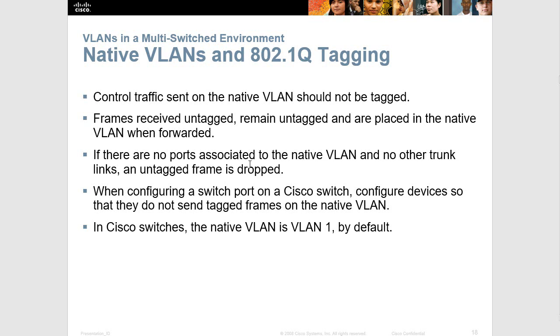Again, this is the concept I was just talking about. Do not configure your devices on the same VLAN as the native VLAN. That is not something that you do. Only your trunks that are connected to each other will have the same native VLAN. Your other access ports will not.